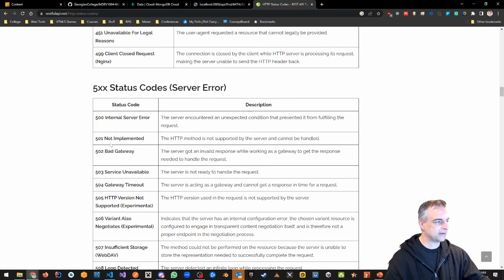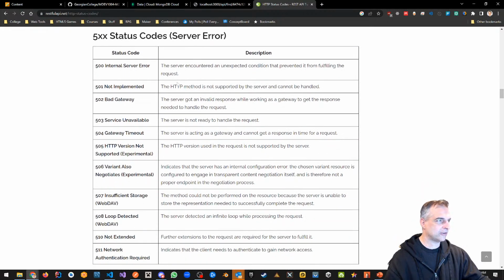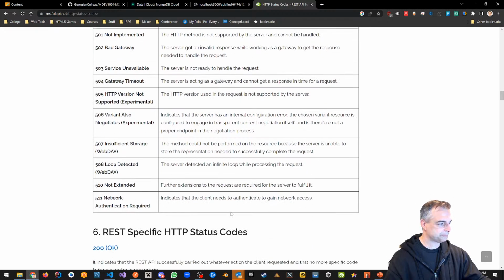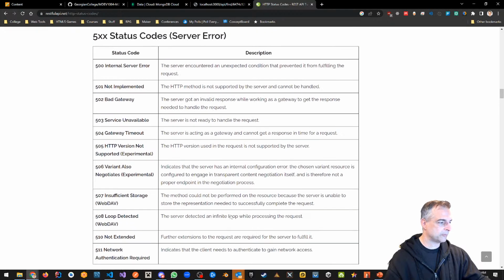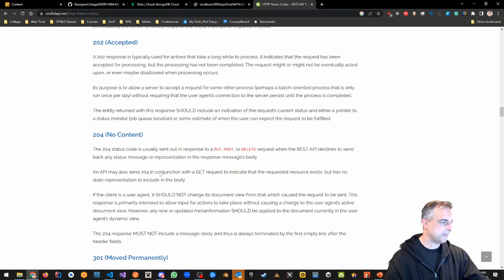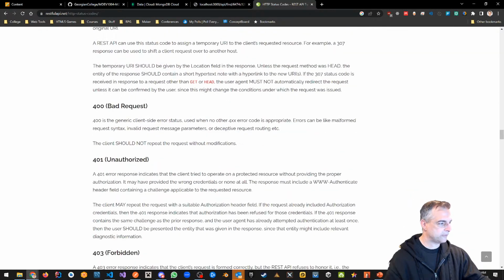500s are interesting, like not implemented, 501. So the method is not supported by the server and cannot be handled. Something that we haven't done. A bad gateway. 500 is an internal server error. That's not really true. It's not an internal server error. We're returning an internal server error, but that's not really right, right? And so on. So my thoughts are, it says REST specific HTTP status codes that you might want to use. And if you scroll down here, a bad request, it says the client should not repeat the request without modifications. I like this one, bad request, for what we want to do.